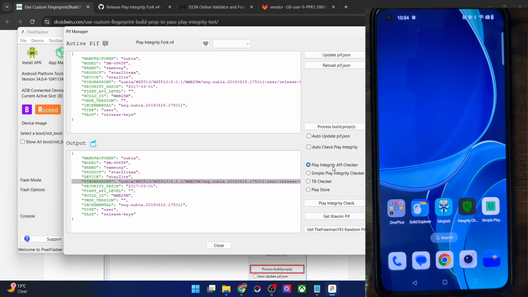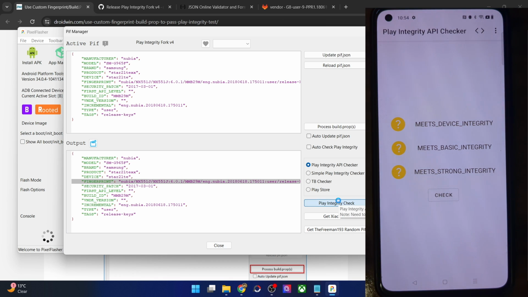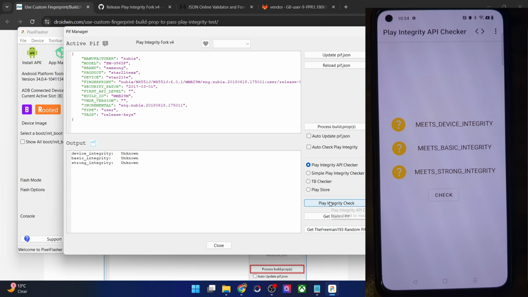So you just have to install the app on your phone. You could install the app from Play Store, and you don't even need to launch the app. Simply have the app installed, then select this app from here and click on the Play Integrity Check. It will automatically launch the app and do the check on your behalf. So let's just wait for a few seconds and then we will verify the results.